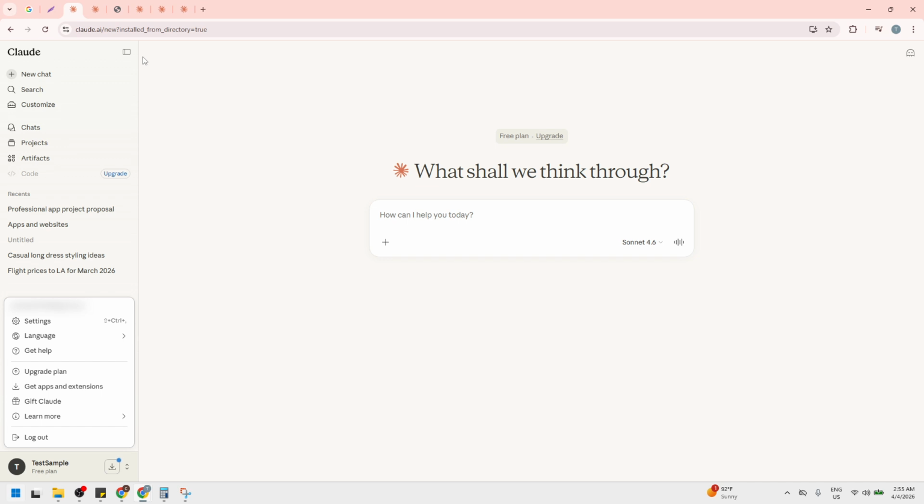After you're signed in and on the main chat screen, look toward the bottom left corner of the interface. You should see your profile icon, typically showing your initials. Click that icon to open your account menu. From the menu that appears, select Settings. This will open a panel or page with several categories you can adjust.